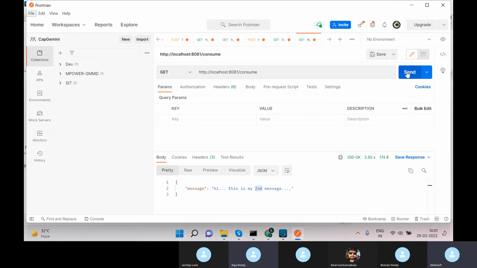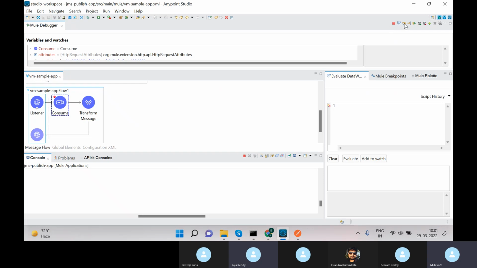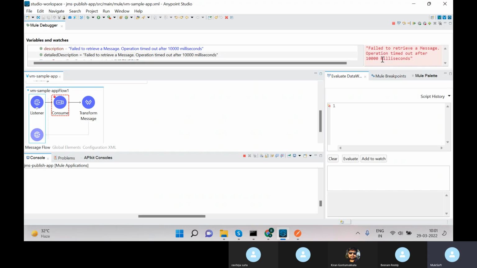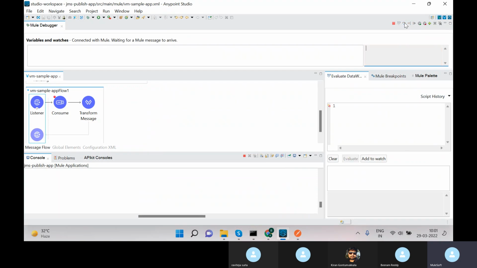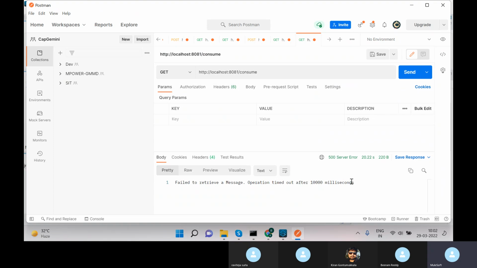Okay. If I hit a third time, what will happen? I don't have any messages in the queue. So then what happened? It's trying for the message, but still there is no message, right? So it is waiting up to 1000 milliseconds, nothing but 1 second it will wait. In that time, if you don't have any messages, automatically it will throw an error. This kind of error it will throw. Okay, now you understand, right?